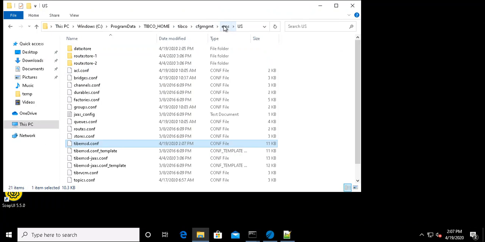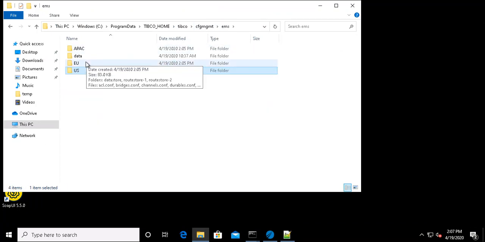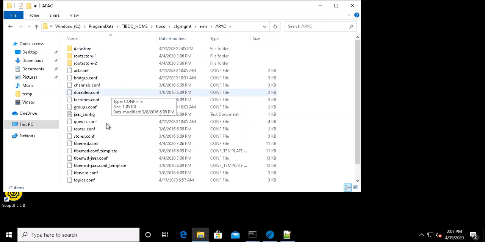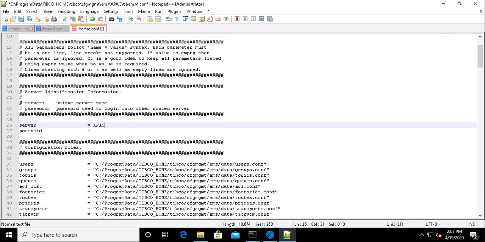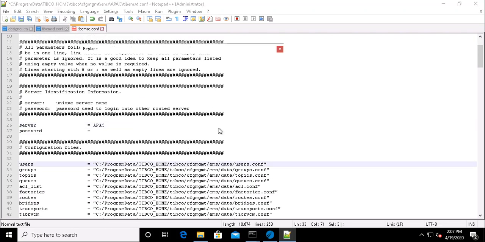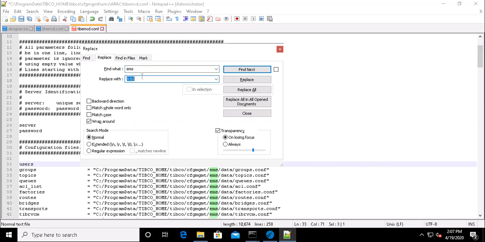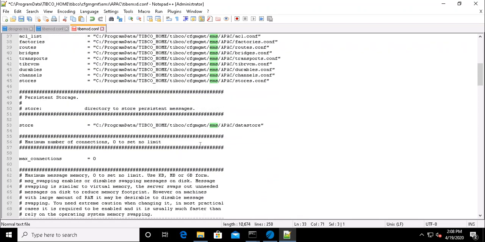Now you can go for the next server, which is the APAC server. So here go to the TIBCO.config file, change this server name as APAC, and this also you need to modify from /data to APAC. Replace all.